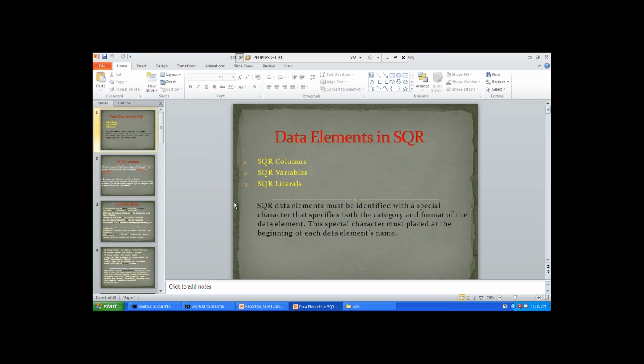Generally, the data elements must be identified with a special character. Special character in the sense, if we are writing in PeopleCode, if we are writing a variable, what should we write generally? Ampersand. Absolutely right. Here also some special symbols will be there to identify both category and format of the data element. In PeopleCode, irrespective of the data type, for every data type we are using ampersand. Am I right? Yeah. But here, some difference will be there.